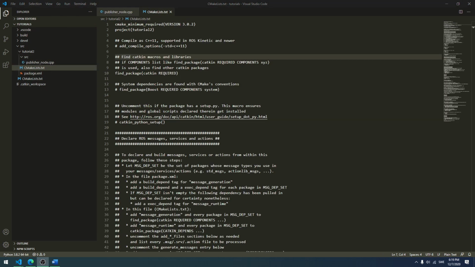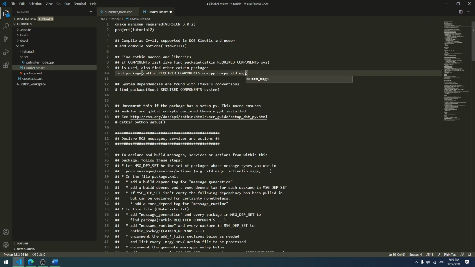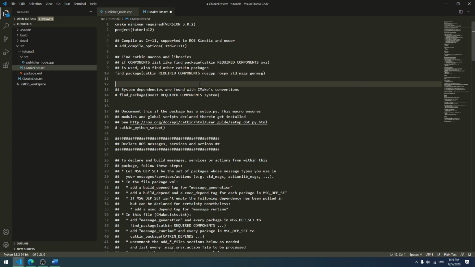So the first thing that we want to do in this file is go to line 10, where it says find_package catkin REQUIRED. What we want to do here is add components, and we want to add roscpp, rospy, std_msgs, and geometry_msgs. And after that, we want to add a new line. So it says include_directories, and then a parenthesis, and inside the parenthesis we want to add a $, then brackets, and inside the brackets we want to say catkin_INCLUDE_DIRS. So that's the first line that we want to add.